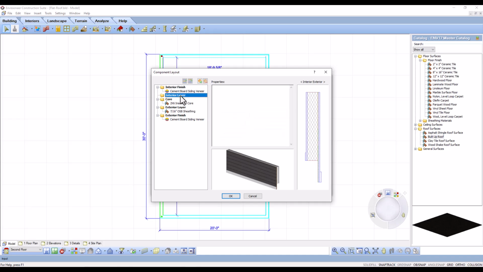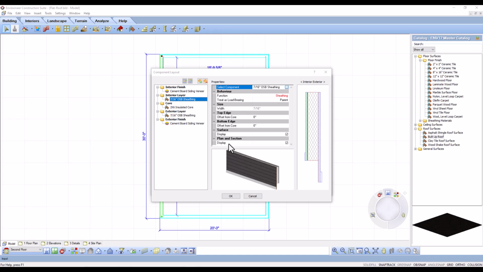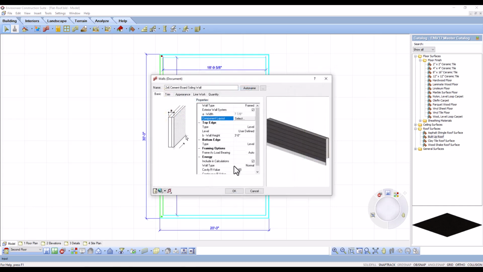So we're going to select interior layer, we're going to select Add, and then underneath the exterior layer, we're going to select the 7/16 OSB sheathing, and we're going to say OK. We've now created a wall that has the same material on both sides. We're going to say OK.